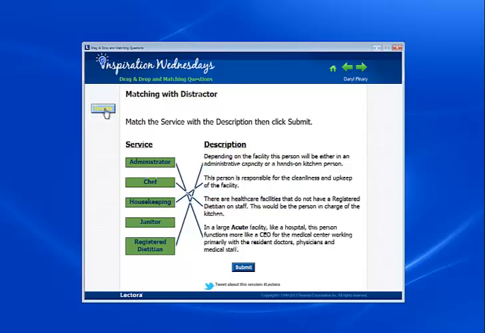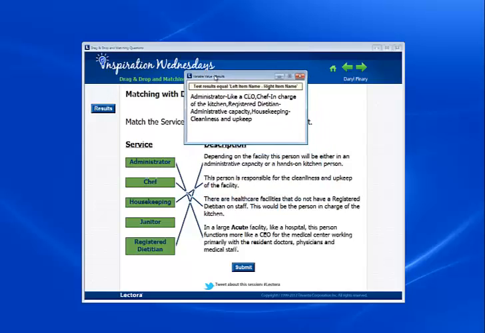And you can see the test results, what Lectora is looking for. It's seeing the name I gave this text object was administrator. It's seeing administrator dash like CEO. So the name for the right column item that I gave this information was like a CEO. Again, left item name dash right item name. Left item name dash right item name. Chef dash in charge of the kitchen. Registered dietitian dash administrative capacity. And that's how you can now have very meaningful test results for your students.